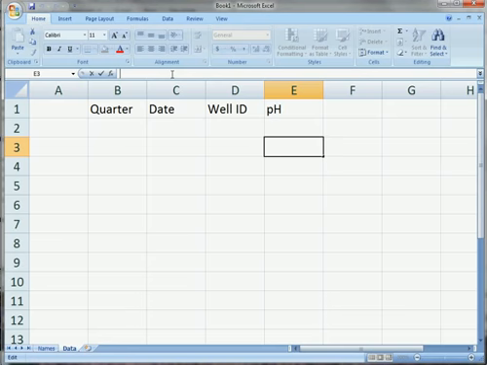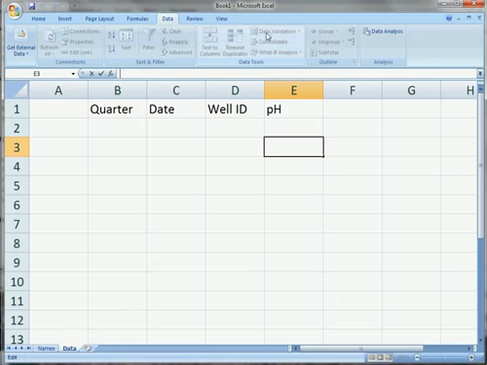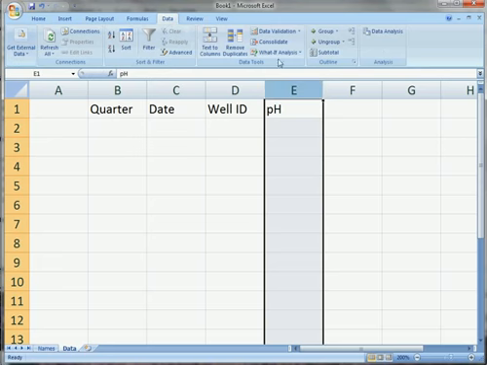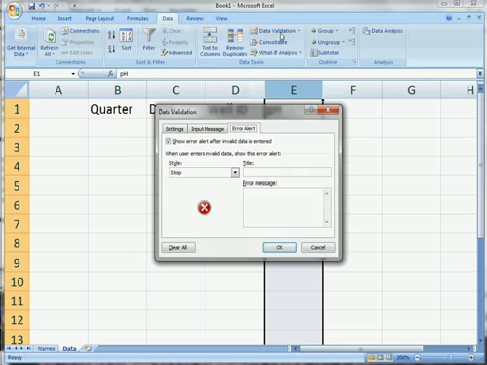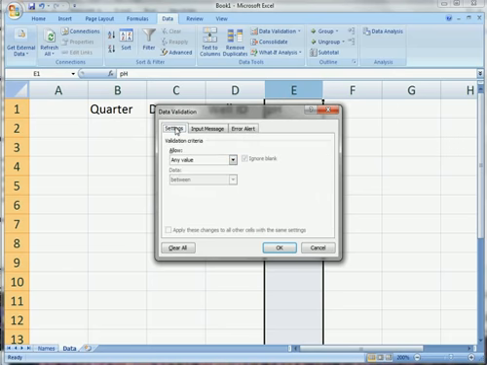Now, a good way we can do this is to actually set ranges. To do this, you go to the data and then to the data validation. Let's look at pH first. We know pH can be higher than 14, but by the same token, we also know that at most sites the range is smaller than that. So for pH, let's go to the settings.